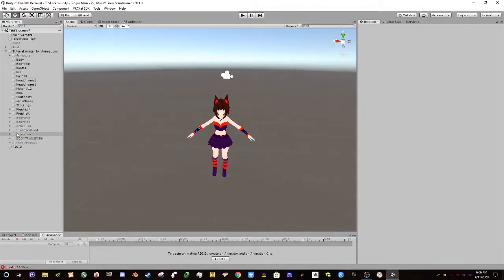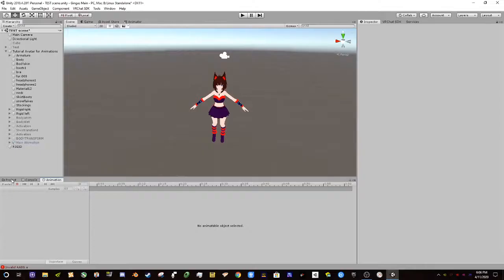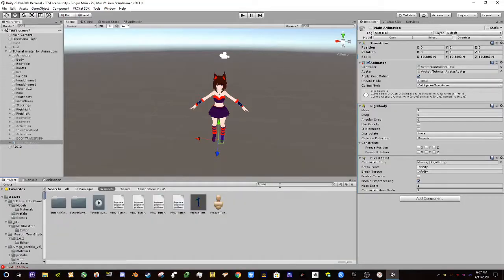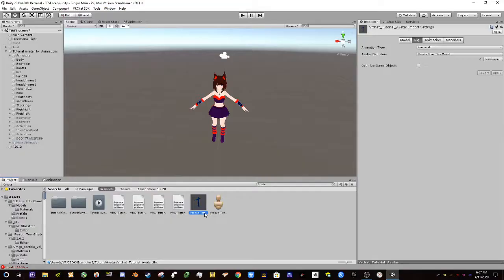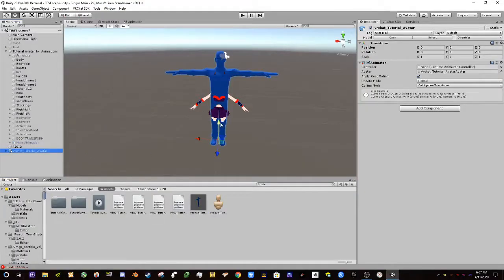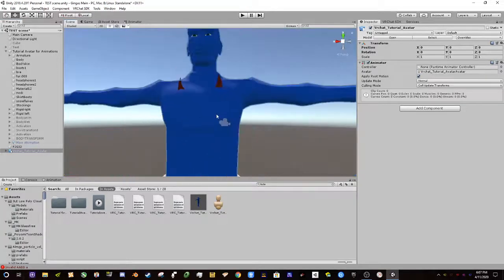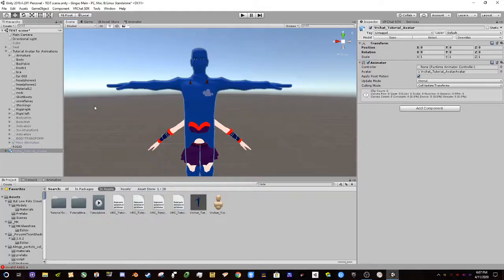Cool. The next thing you want to do when you get started is we're going to add the tutorial avatar to your main avatar. So you want to search for tutorial in the search bar, and this is under our VRChat SDK. Okay, so here it is. I'm going to drag this into our hierarchy, and you can see it's the blue boy tutorial avatar. We're going to fix that so this doesn't show up.